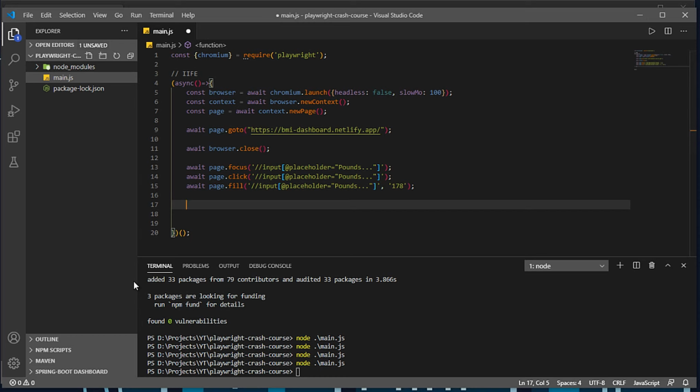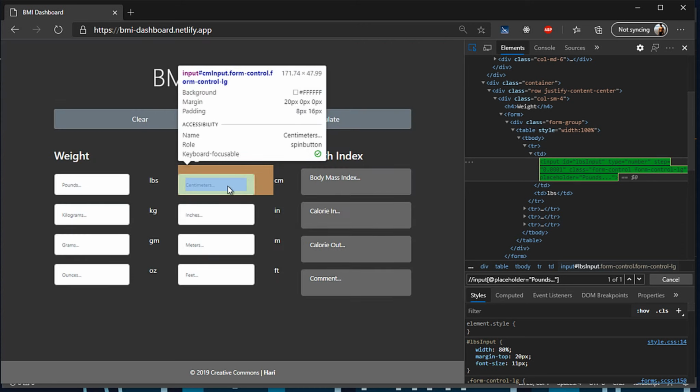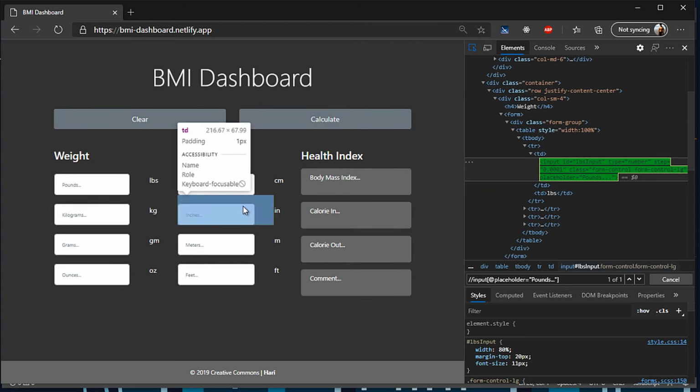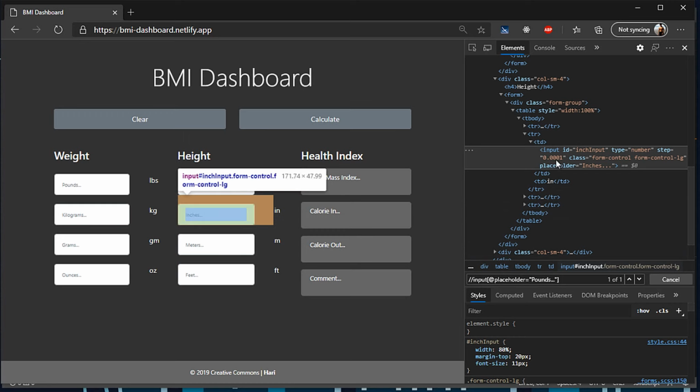And similarly, we will have to focus on another element and fill in the data for the height. Similarly, we'll use the inspect element tool, go to height. I know my height in inches, so I'm going to select that one. Input ID, the placeholder says inches here. So I'll just replace this with inches. And there you go, the green thing says I'm good to go.